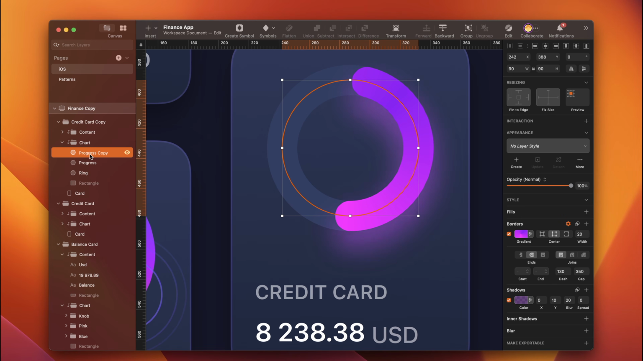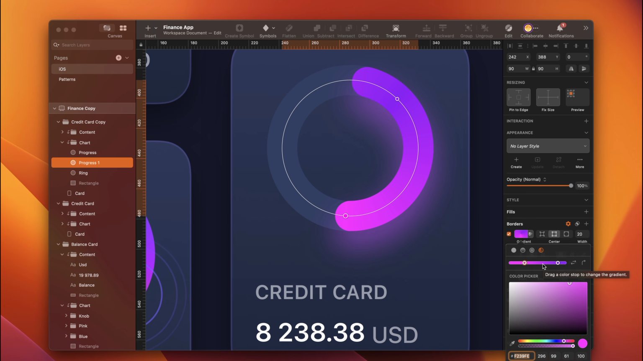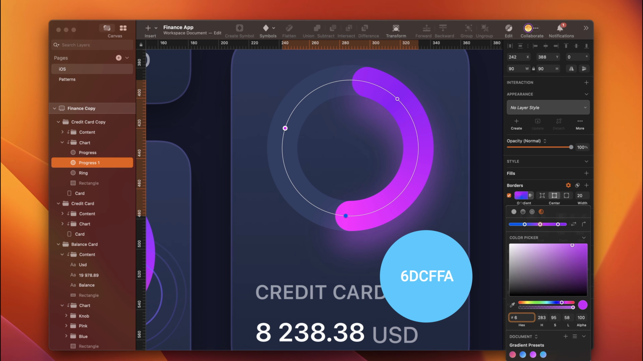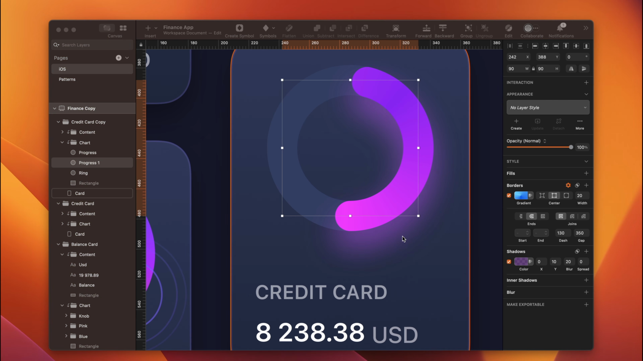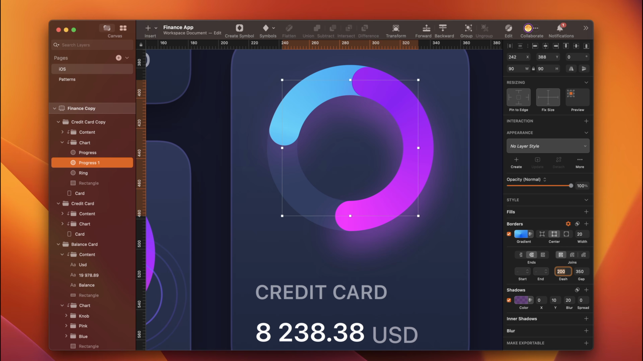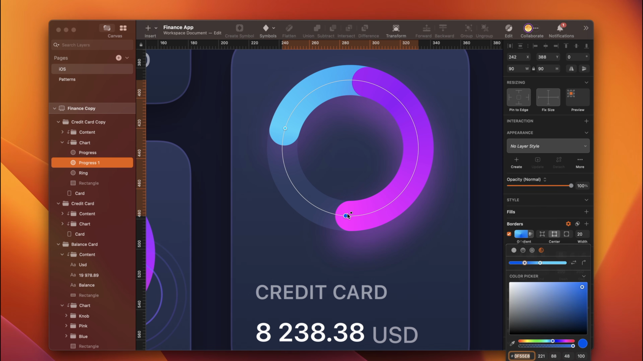Duplicate this layer. Progress 1. Now let's change the color. For this one we have 3 colors. The first color is. Second color is red. Now you don't see anything because it's behind the progress. They are the same shape. So let's go back to border and change the dash value to 200 like this. I'm just going to play with it.